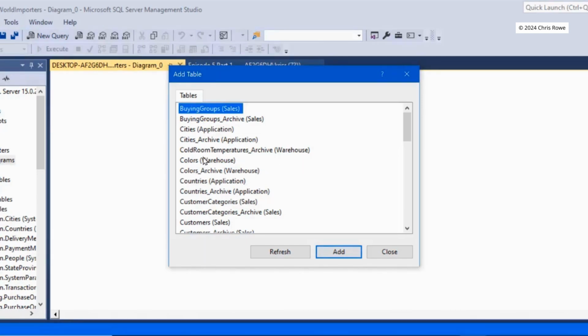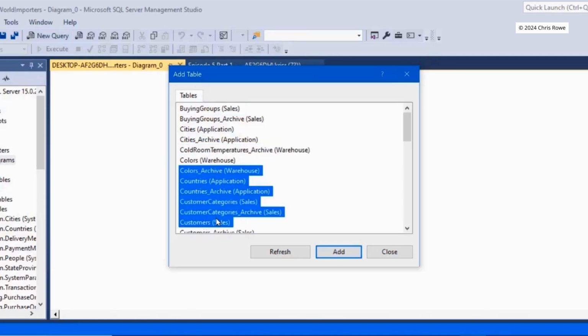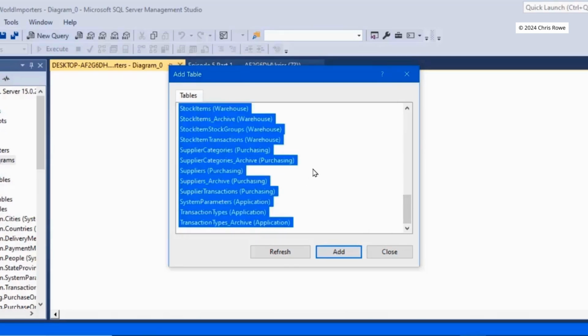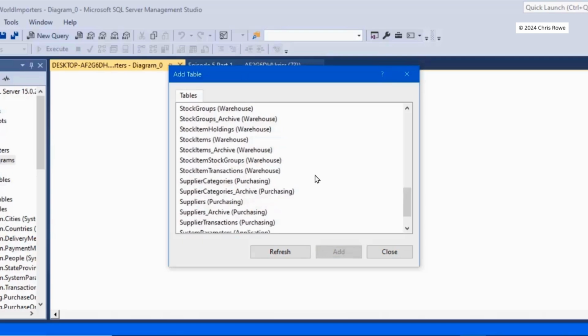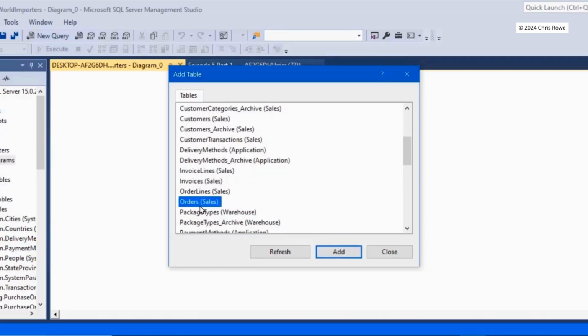Now you can use Control to select individual ones, or you can press Shift and select them all, just like you do in normal Windows applications. Now if you were to select every single one, then there'll be loads of tables on the screen and it might get a bit confusing. So what we're going to do is just select a few tables and have a look at those. So we're going to go for orders, order lines, and we'll go for customer sales.